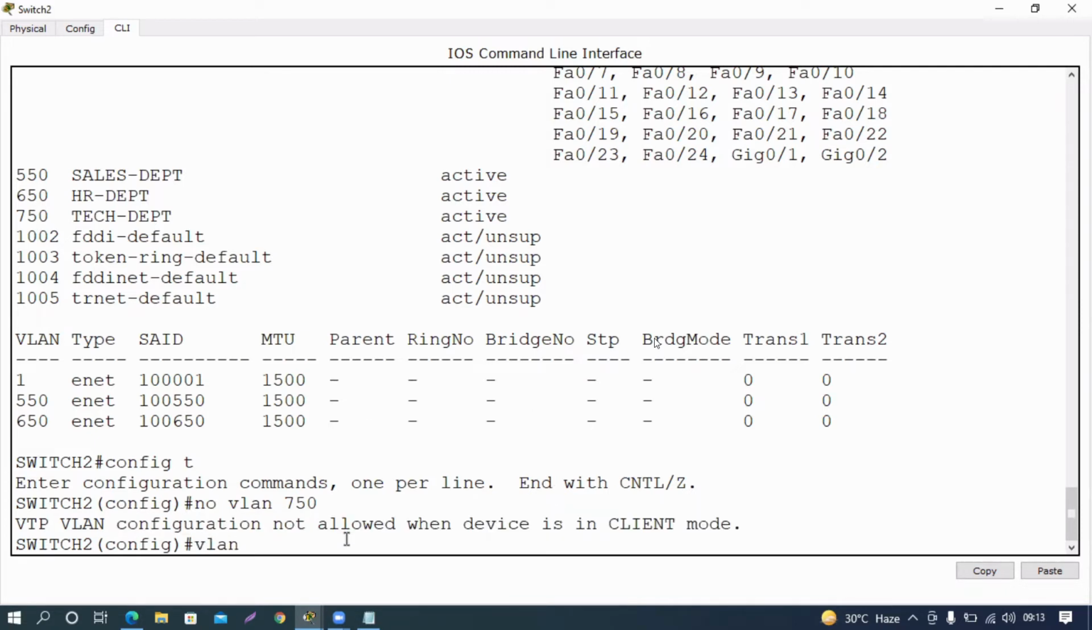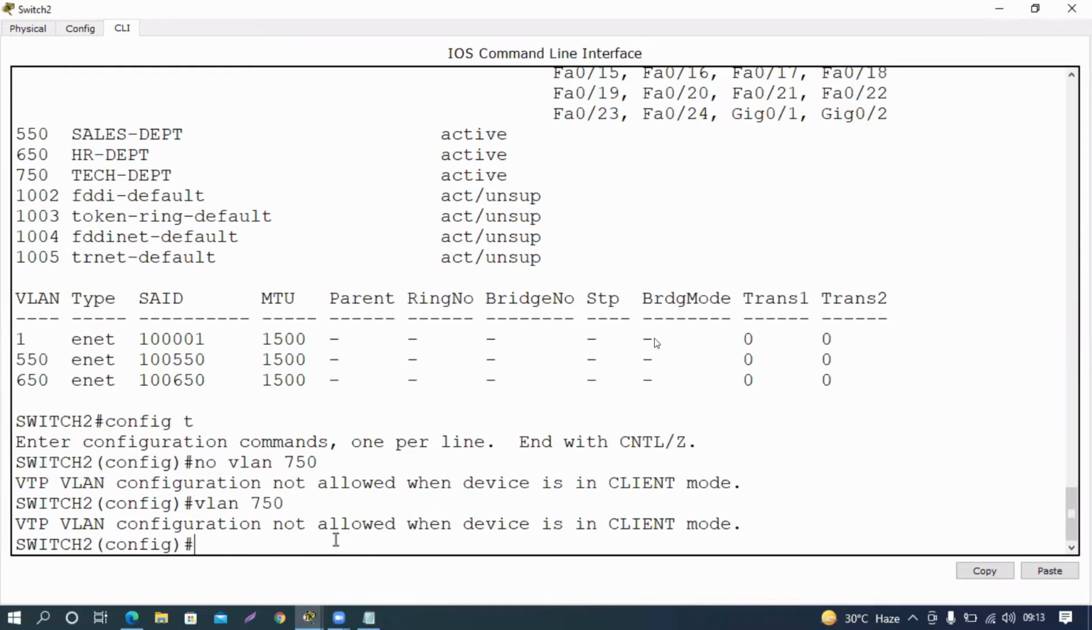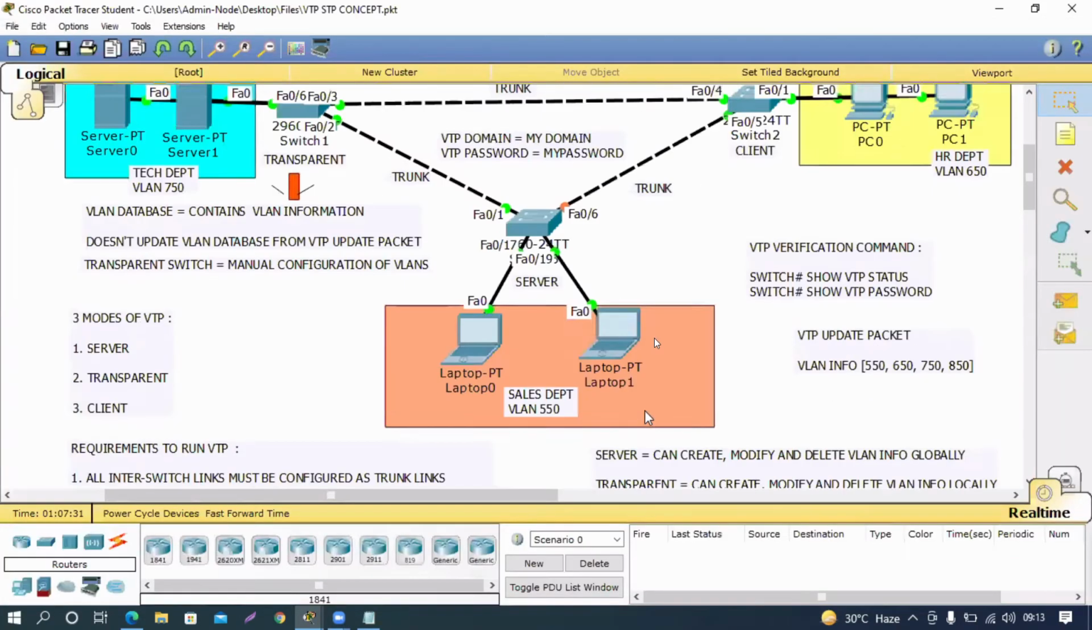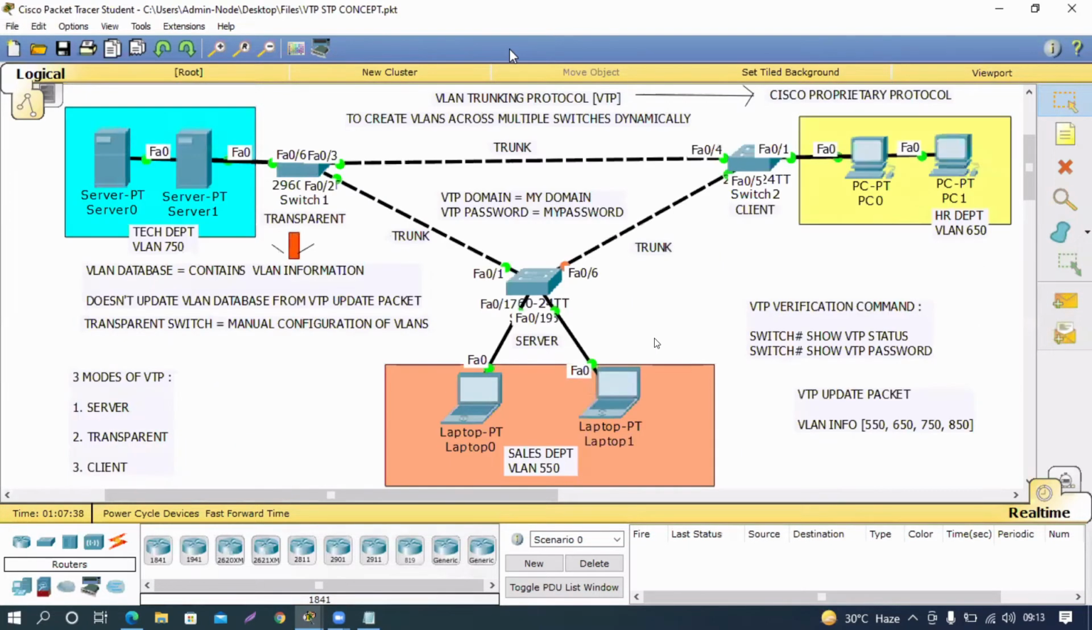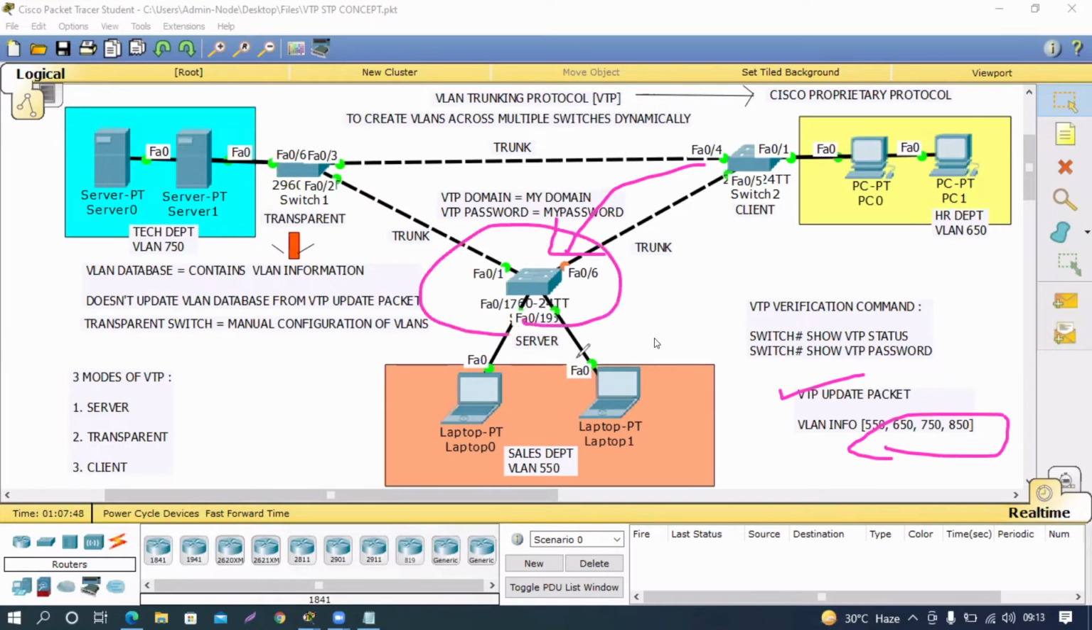Let's try to create a VLAN. Let's say VLAN number 750. You can see again the same error is coming. Because VTP is not allowing you to create any VLAN, because the functionality of the client switch doesn't itself allow you to create, modify, or delete anything, because solely it is dependent on the server switch to get the VTP update information about the VLANs. So whatever the VTP server is sending, the client is receiving it through VTP update packets, and it is updating its VLAN database information from that.